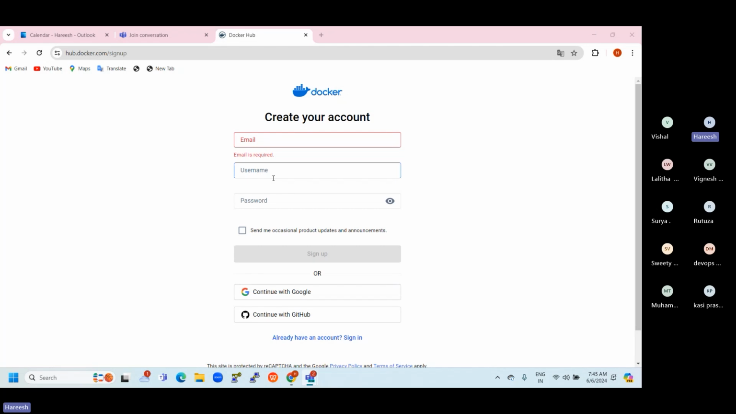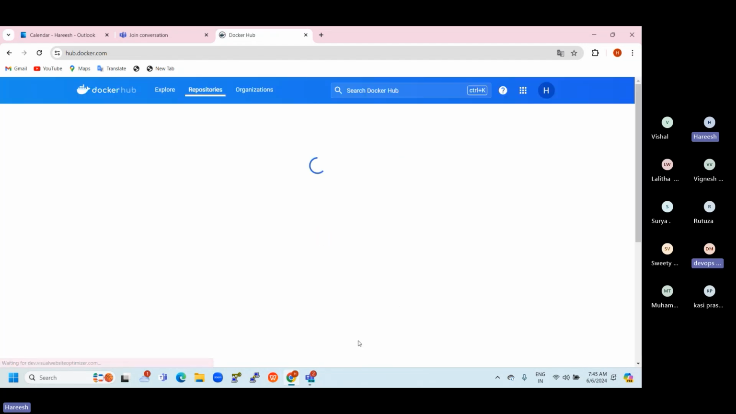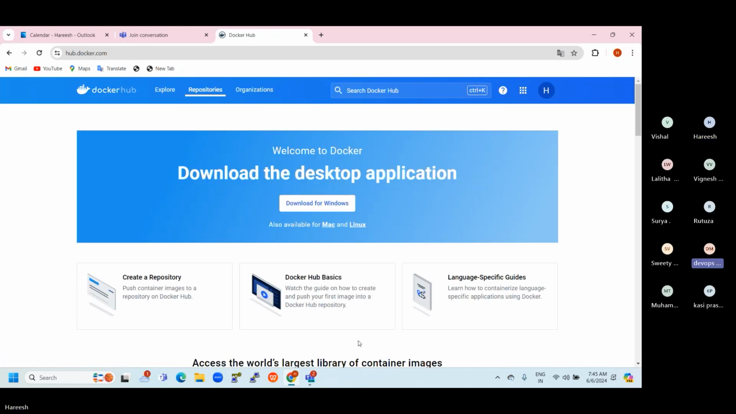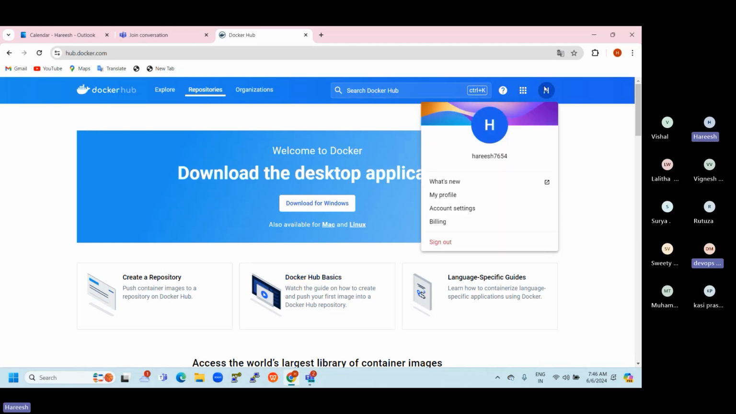Ravi, I already have an account, so I can directly sign in. It's just asking for email, username, and password. After giving the credentials, we'll get an OTP. This is just like Gmail account creation, actually, guys. Just simple steps. It is very straightforward. They just ask for email and OTP verification. Once you log in, you will see on the top right the username as Harish7654.